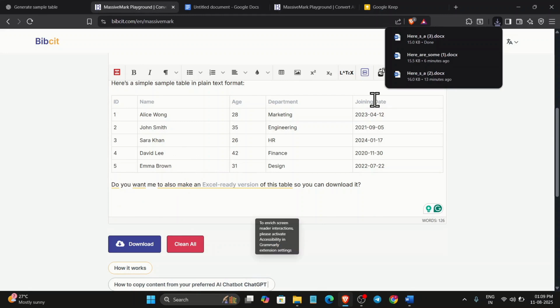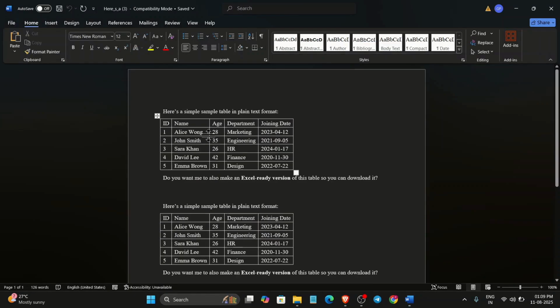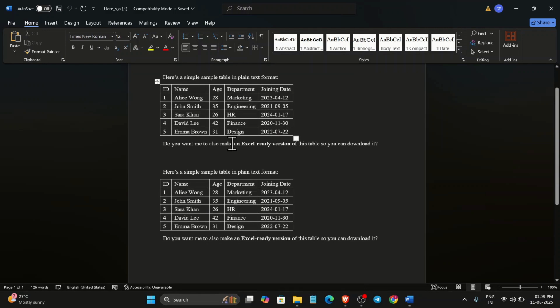If I open this document, you can see the table is perfectly formatted. Now you can make any changes you want in Word.